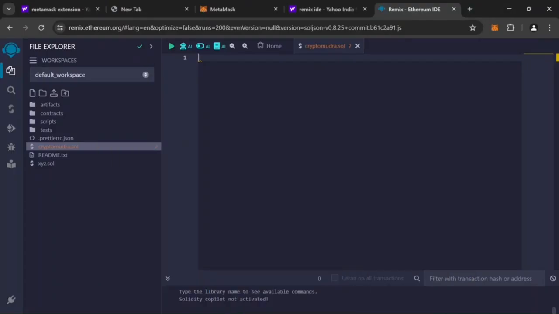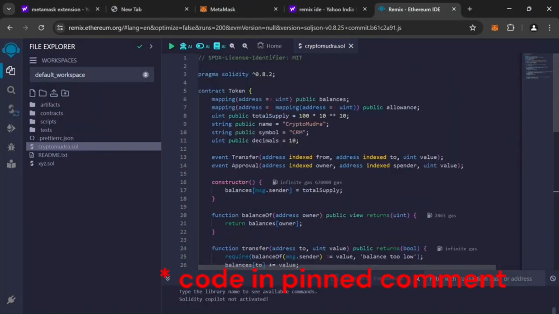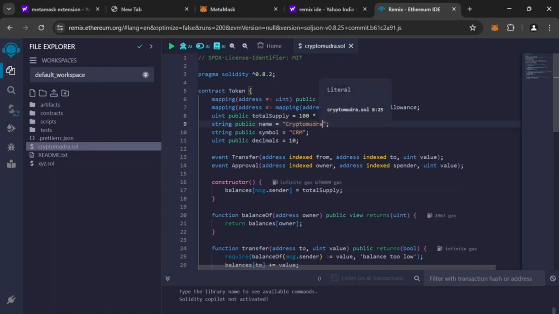Okay, here is our code. I will put the link of this code in the description. Now pay attention to this. Wherever you have written a name, you will put whatever name you want for your cryptocurrency. You can put anything here. And this one is a symbol. Like there is a symbol for Ethereum, for Bitcoin, the symbol for BNB is BNB, and the symbol for my currency is CRM. So you can change this as well.